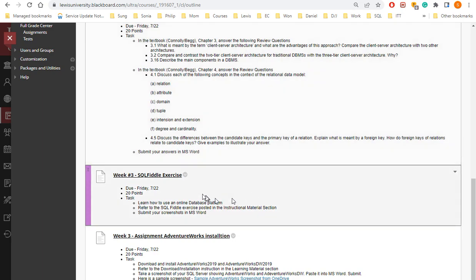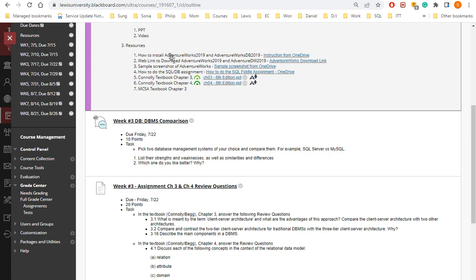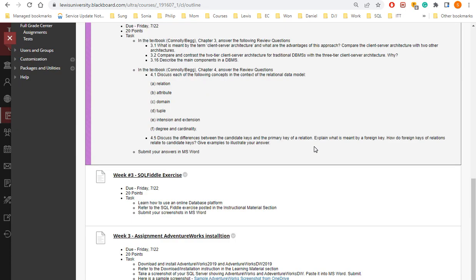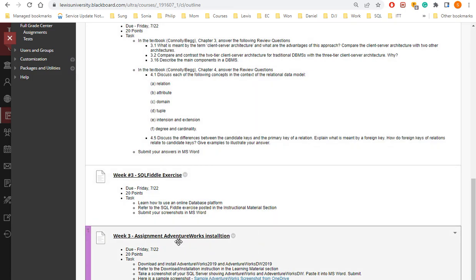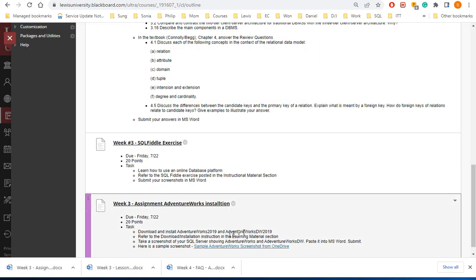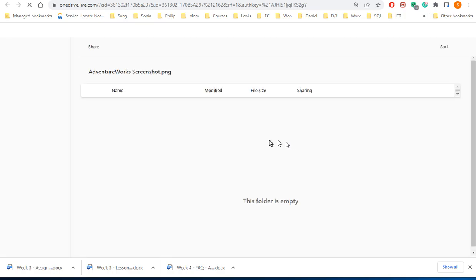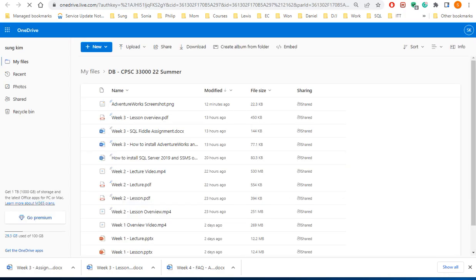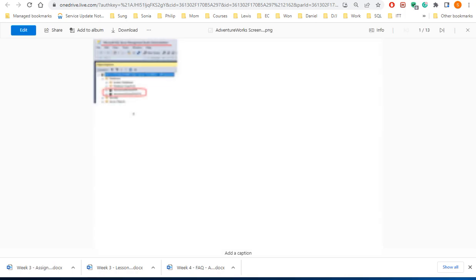All right. And then I mentioned the SQL Fiddle exercise. Look at the instructions here on how to do it. So here are the instructions on how to do the SQL Fiddle, so take a look at that. And then lastly, do the AdventureWorks installation. Do that exercise, and if you want to see what you need to submit, you can click on this and take a look at how the sample screen would look. There you go. So this is kind of what I want to see.